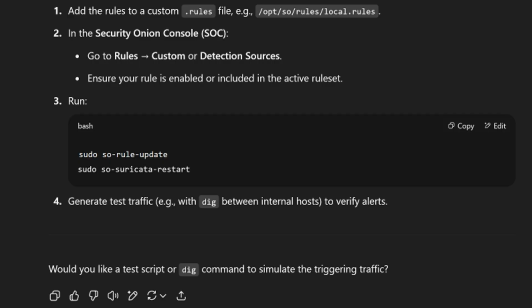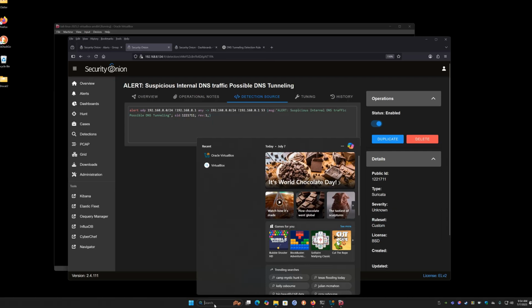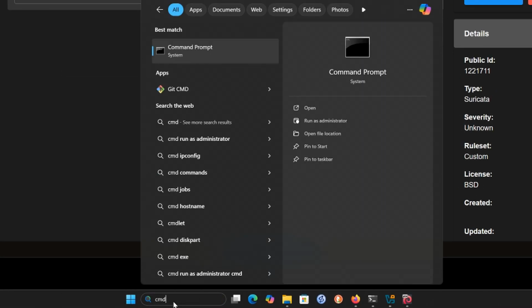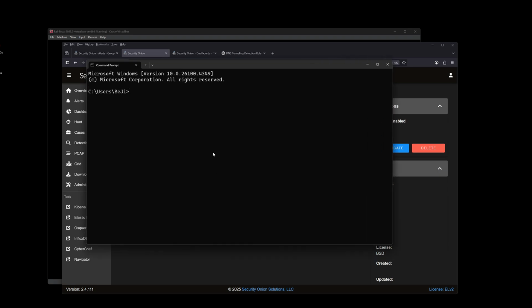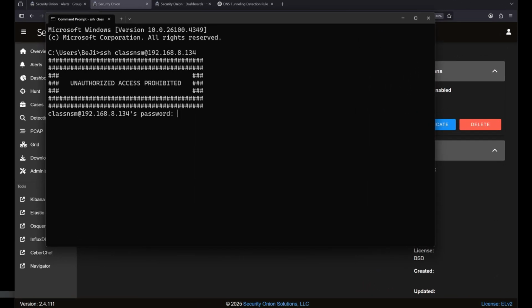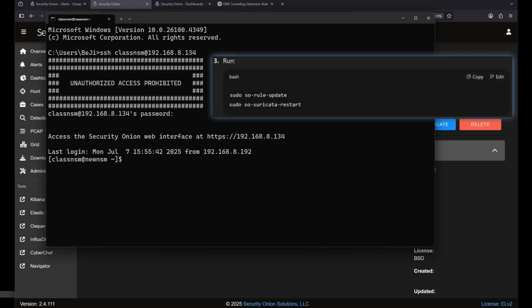So what I'm going to do is SSH into the server so that I can do that. Down here in the taskbar of Windows 11, I am going to just type in CMD so that I can get a command prompt here. And I am going to SSH into my Security Onion server. Now, as you recall, ChatGPT told us to run sudo so-rule-update and then run sudo so-suricata-restart.